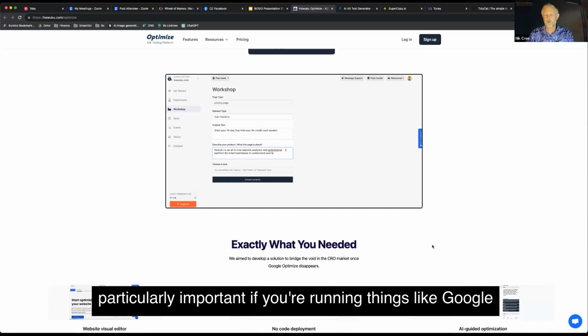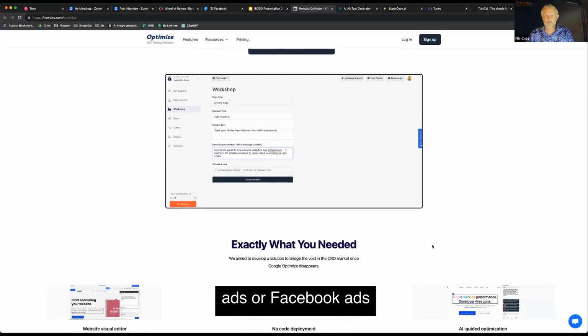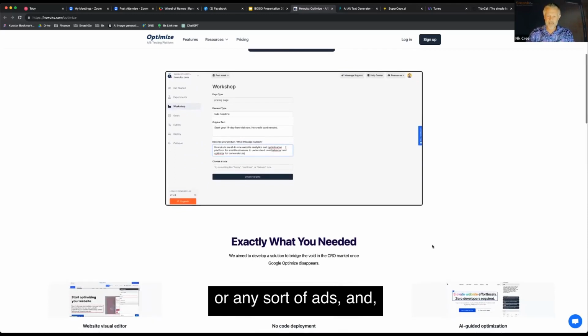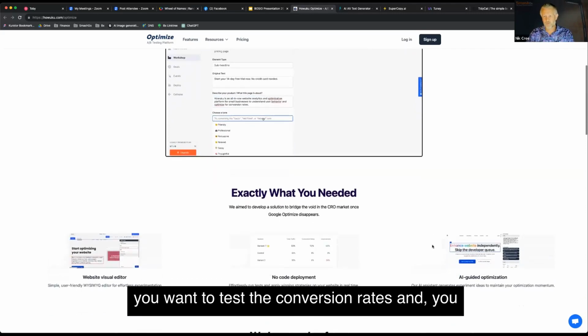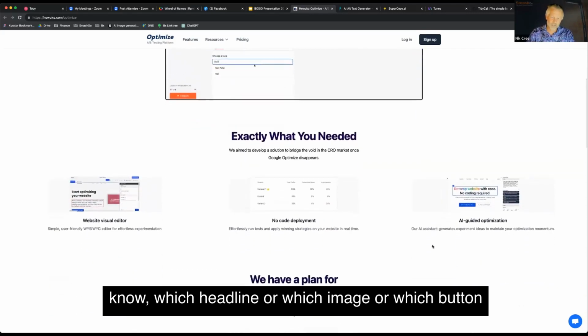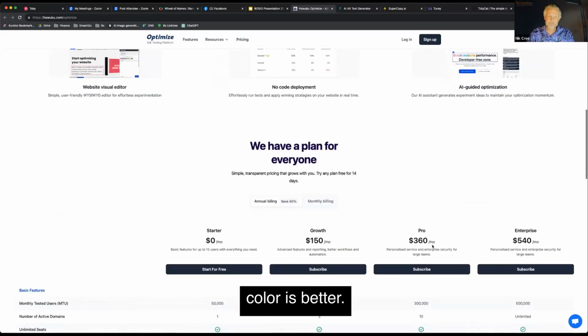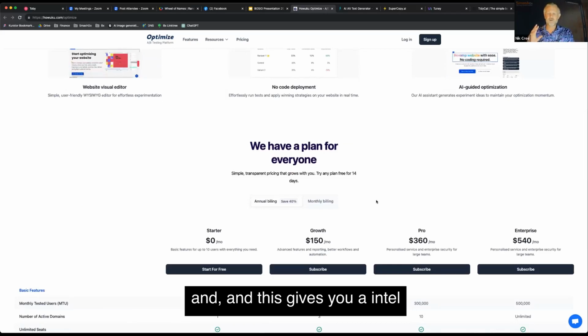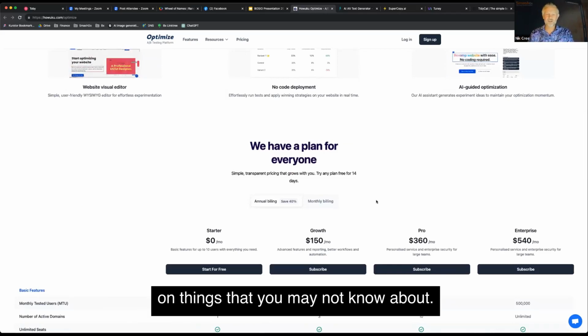So particularly important if you're running things like Google ads or Facebook ads or any sort of ads, and you want to test the conversion rate and which headline or which image or which button color is better. And this gives you intel on things that you may not know about.